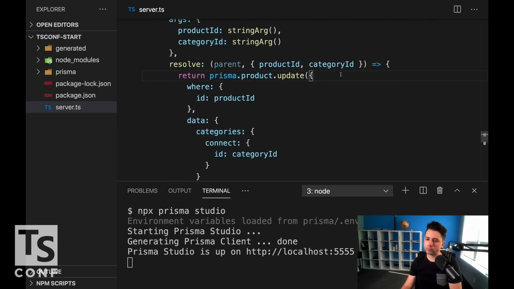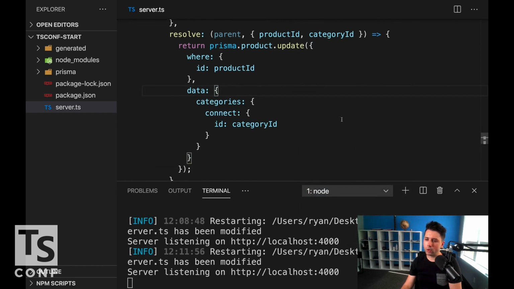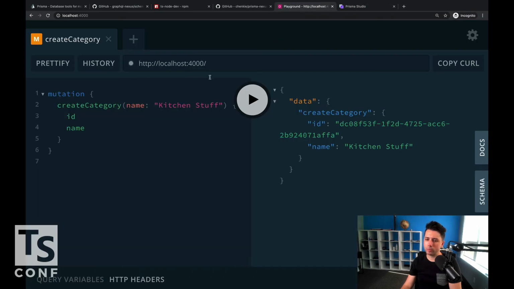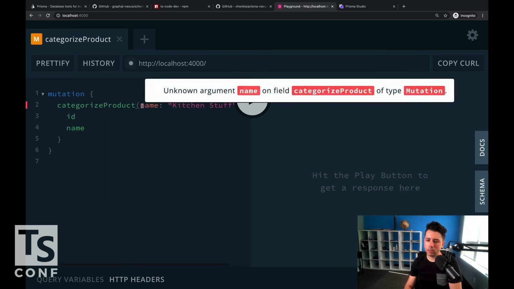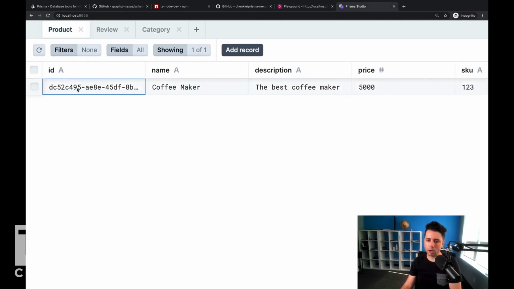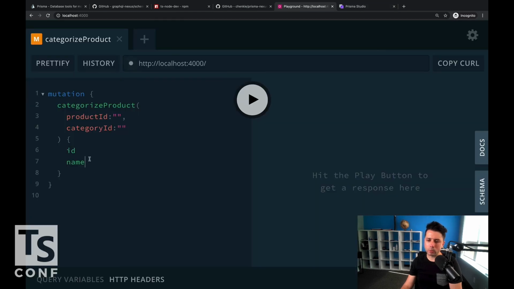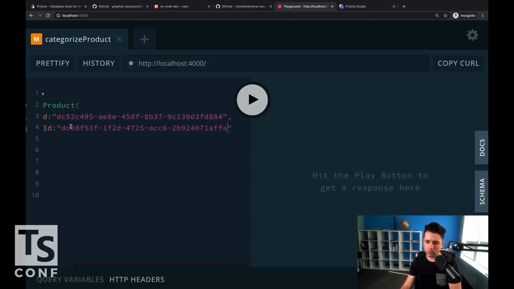Cool, okay. So let's see, are we running here? We still are. So why don't we try this? Let's go over to the playground, we'll refresh. And we'll say categorize products, and then the arguments that we need here will be this. We'll need product ID and category ID. And product ID, let's go to product. We'll just copy over this ID. Obviously, this would be done through some kind of user interface if you had your front end going, but we can just stuff this in by copy and paste.